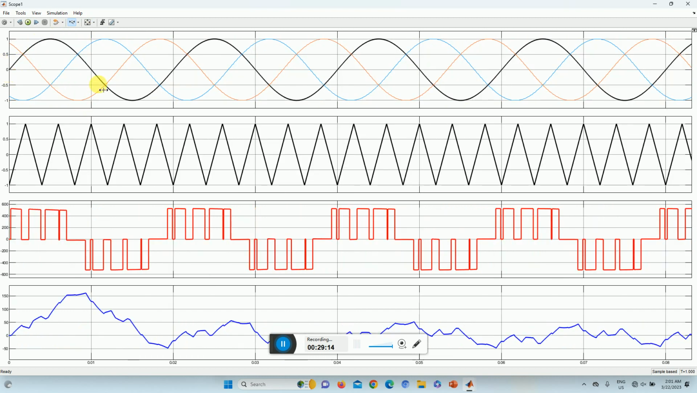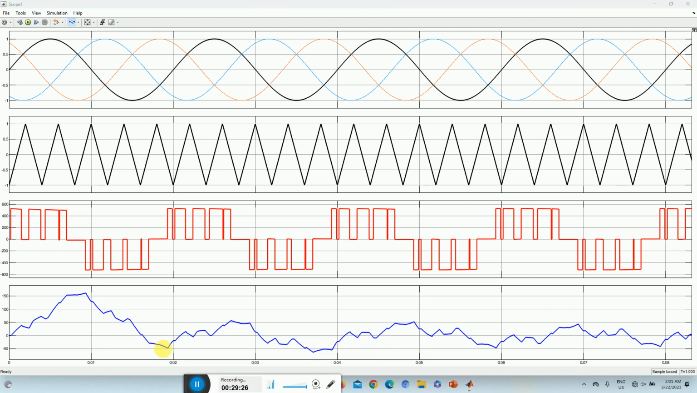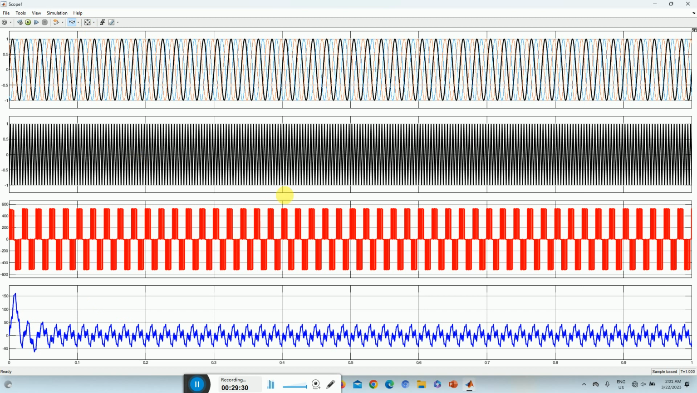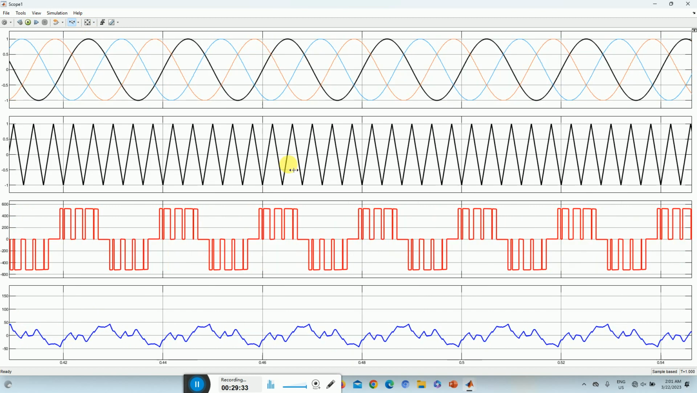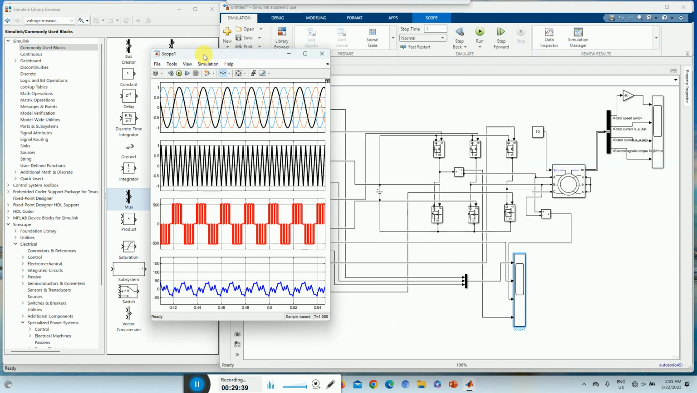This is a 3-phase, R Y B, and we have the triangular wave, and what you can see here is the line voltage. And here is the stator current, right? At steady state, this is the stator current, like this. So let me just keep it aside here.